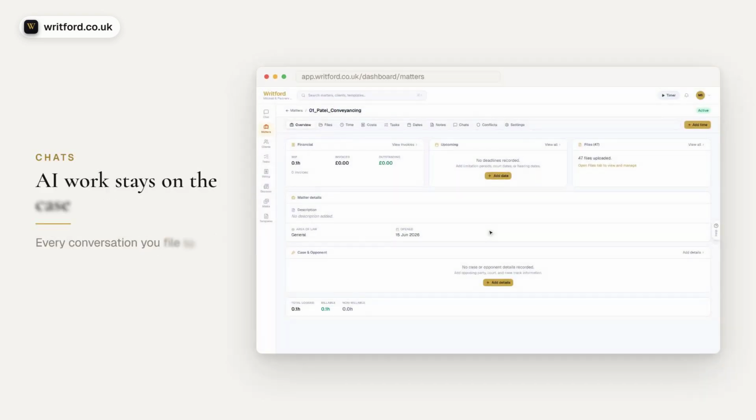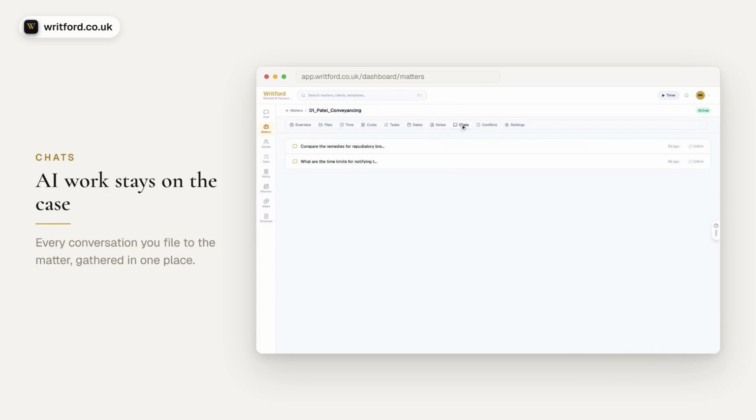The Chats tab gathers every AI conversation you've filed to this matter. Open them, unlink them, or start a new matter chat. So the research and drafting done on the case stays attached to the case.